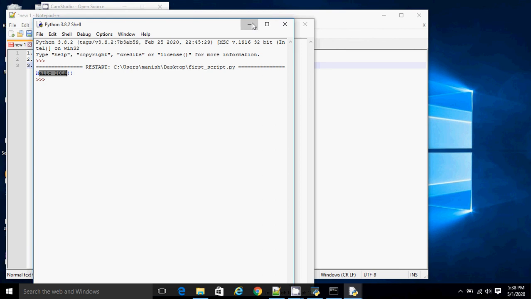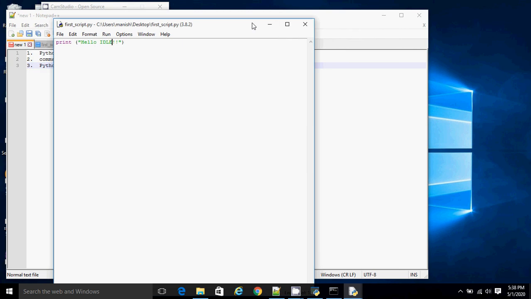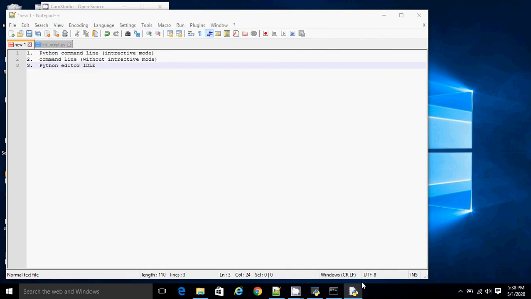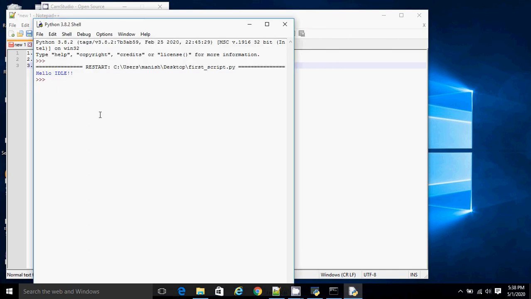Throughout the tutorial we are going to use this IDLE, because it's interactive and very useful to give quick output, basically for explaining anything.